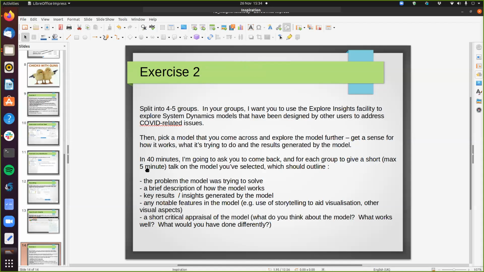So what I'd like you to do for the next exercise is to go back into your groups, and use that Explore Insights facility to have a look for system dynamics models that other people have built to address anything related to COVID. Any aspect of COVID whatsoever. It might be to do with resourcing in COVID, it might be to do with the spread of the pandemic, it might be policing issues around lockdown, anything at all.